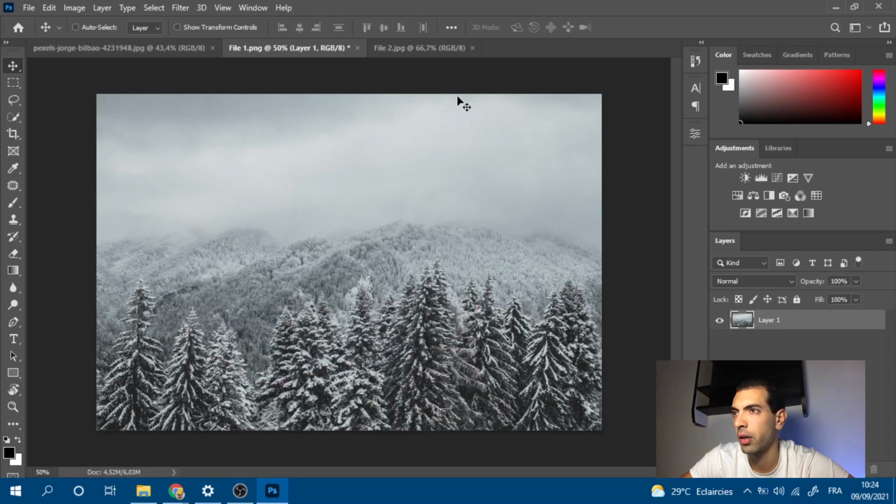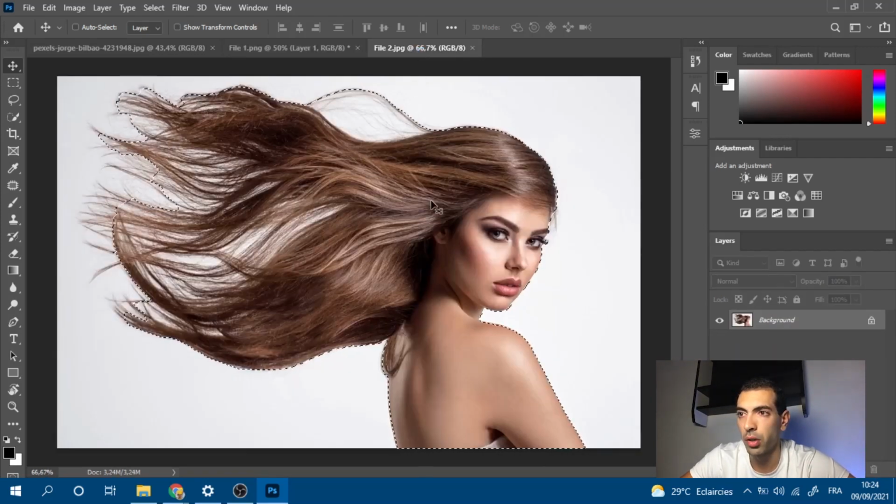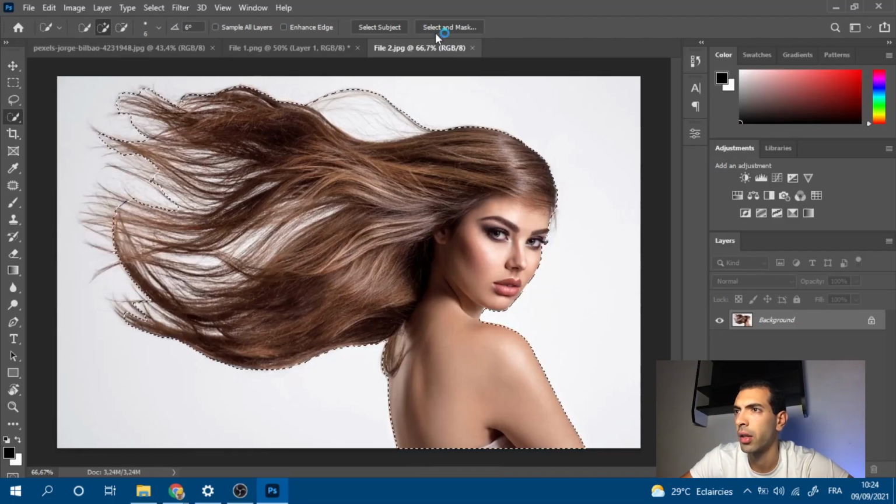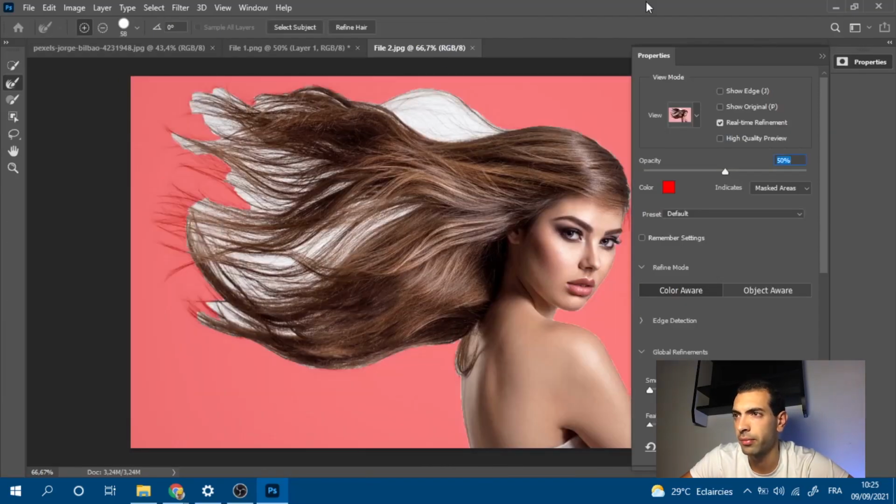We're gonna delete this layer, go back to file 2, and we're gonna improve our selection. To do that, you go back to quick selection and then click on select and mask. Now we have to choose this tool, the refine edge brush tool. We click, and now we can paint over all the areas that need improvement, like this part, this part, this part of the hair.